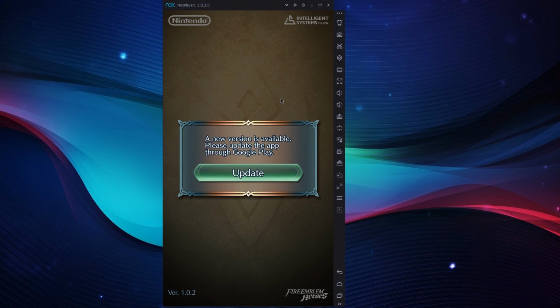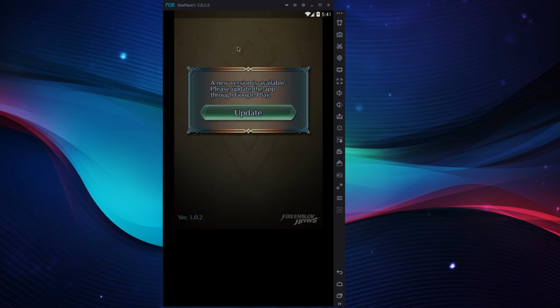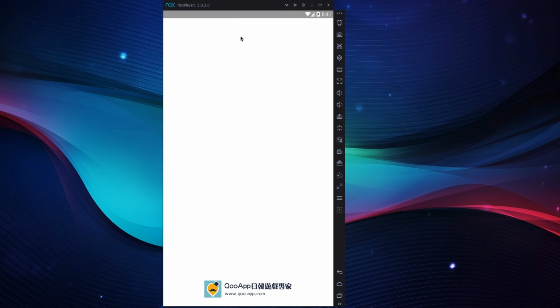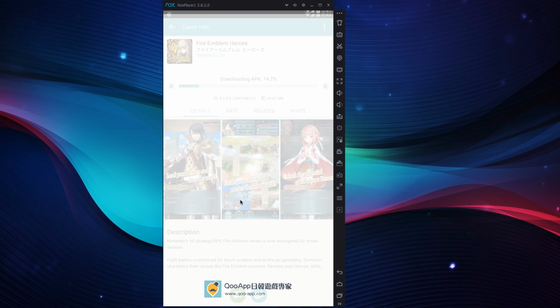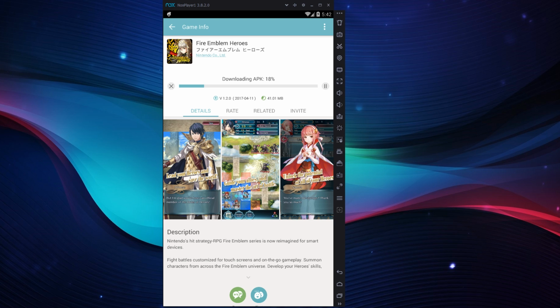And finally, I'll tell you guys how to update Fire Emblem Heroes whenever an update like this comes out. If you click on update, it will take you to the Play Store and you will find nothing on there, so you will have to install QooApp. Link to it is going to be in the description, and using this you can update your Fire Emblem Heroes whenever an update comes out. So yeah, this is gonna be my guide.